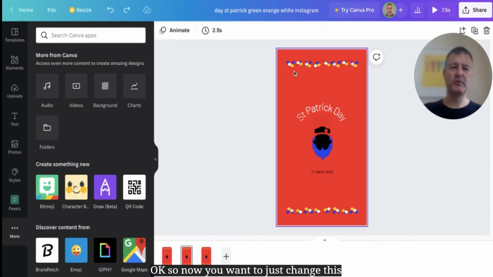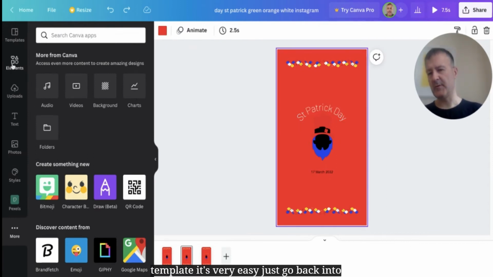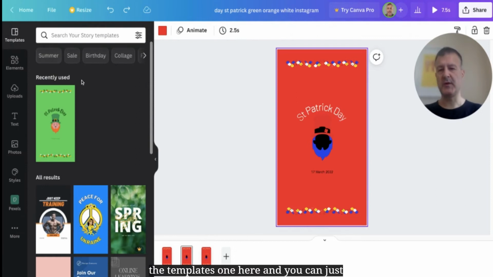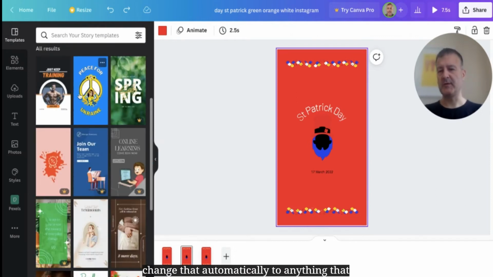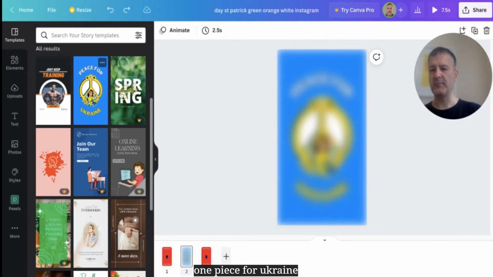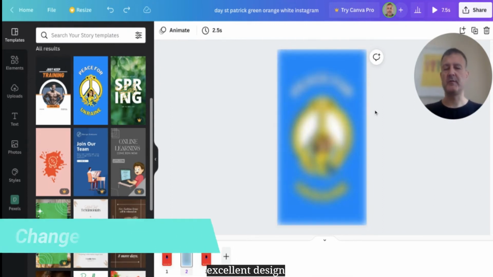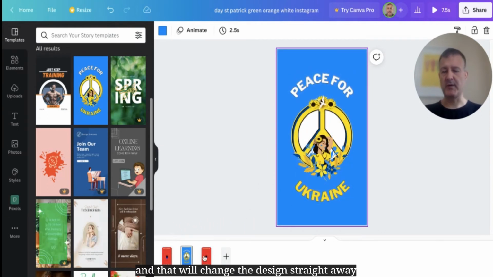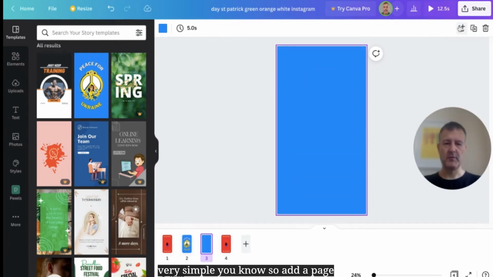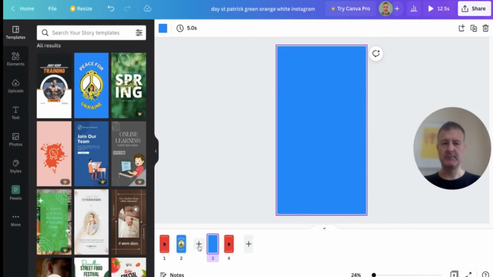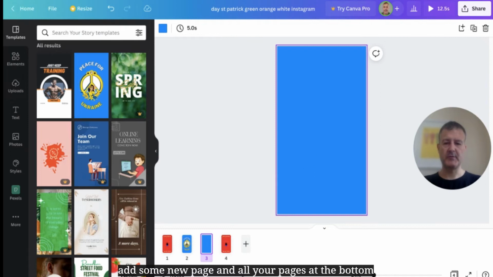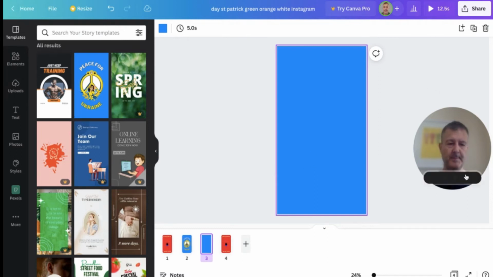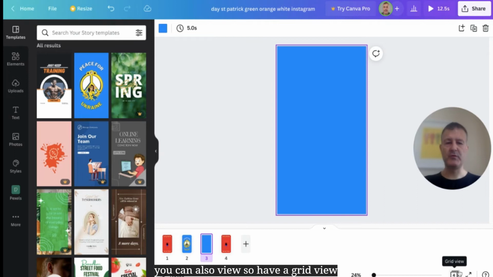Okay, so now you want to just change this template. It's very easy. Just go back into the templates one here, and you can just change that automatically to anything that you want. So let's say we want to have this one, Peace for Ukraine. Excellent design. And that will change the design straight away. Very simple. You can also add a page, adds a new page, and all your pages at the bottom. You can also view, so have a grid view as well.